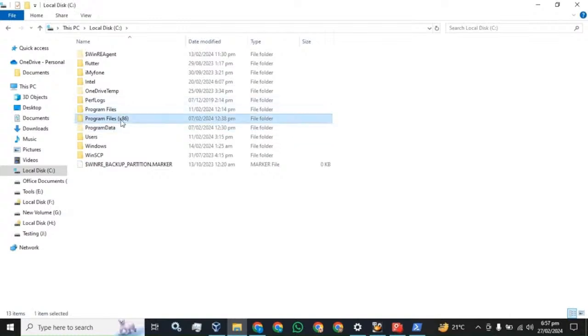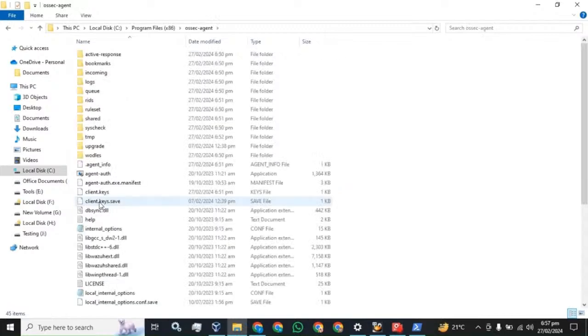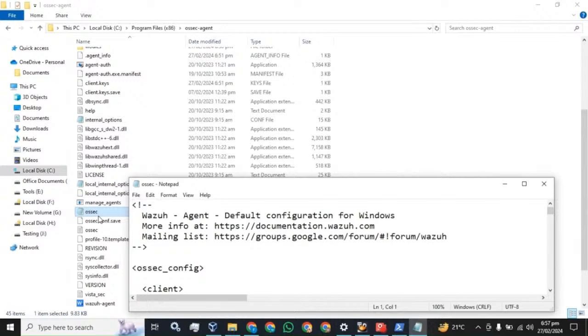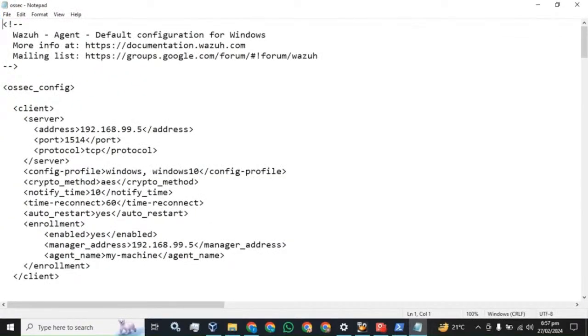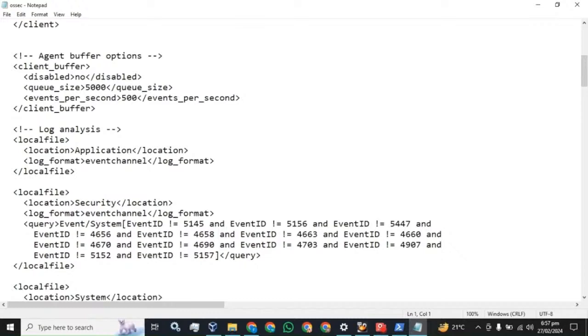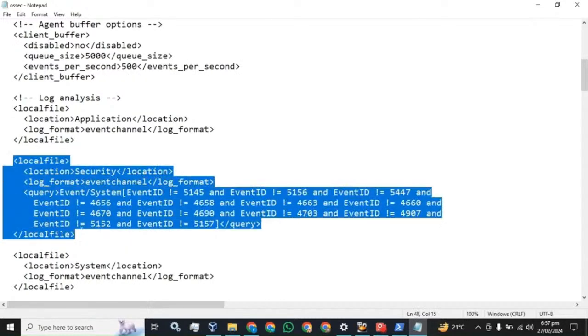Simply have to go to the folder and click on the Wazuh agent. Go to the configuration file, maximize that configuration file. This is the part where you have to enter that particular event ID for the corresponding rule ID.